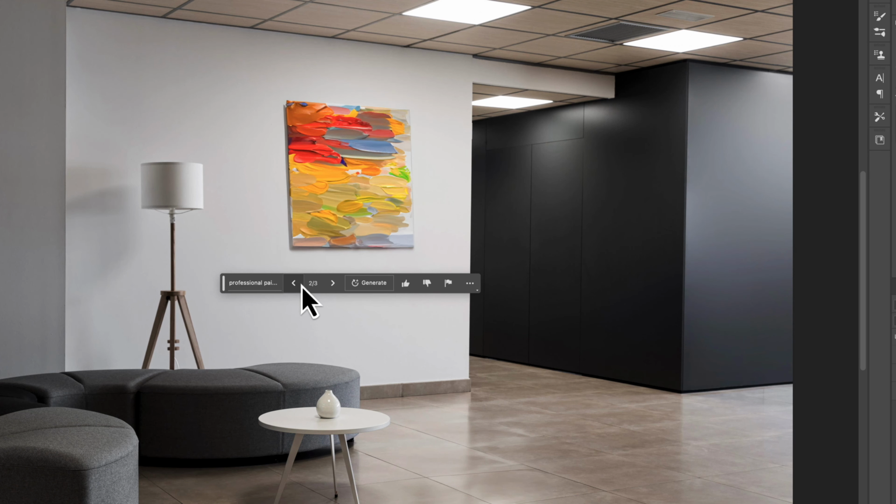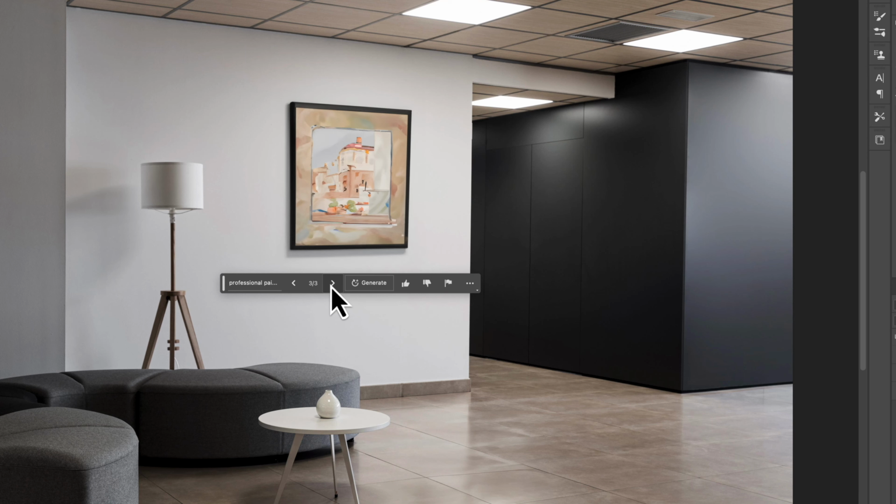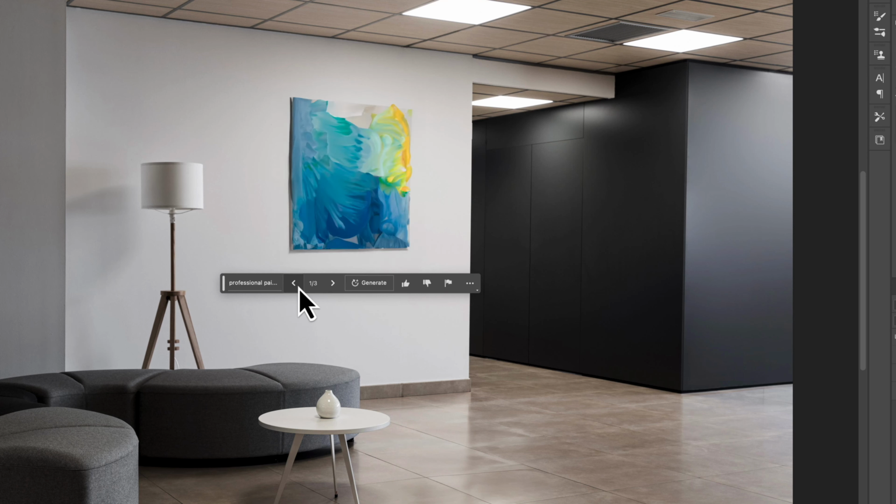You can see how well this did it, and I can scroll through these different options. Maybe that second one is angled a little bit differently, but that third one looks okay. But I'm really liking this first one here. Or if I want to hit generate, I can get three other options as well. But let's go ahead and stick with that one.